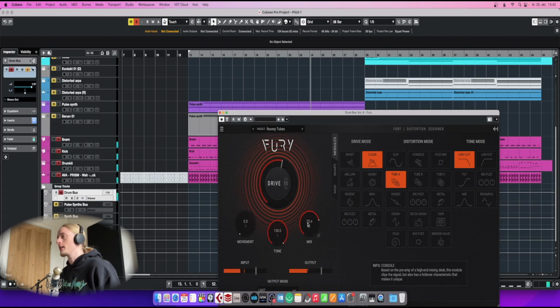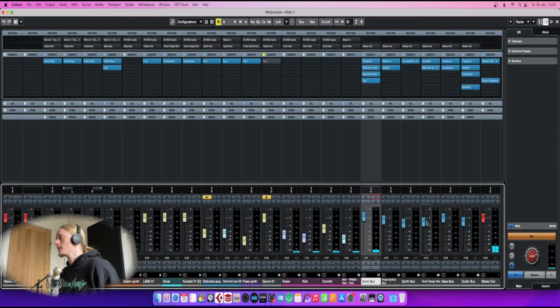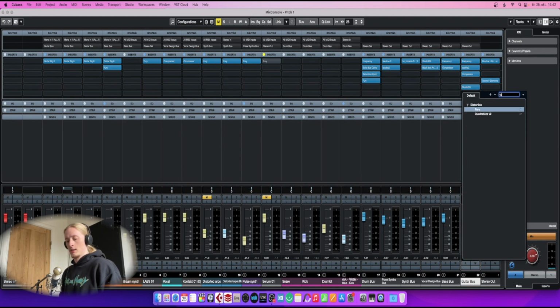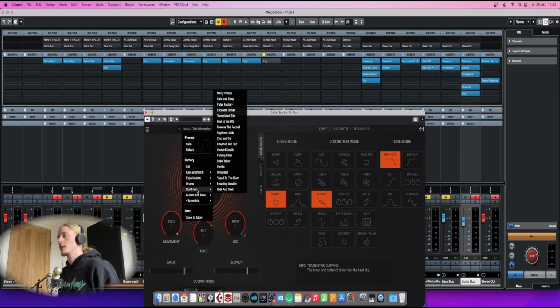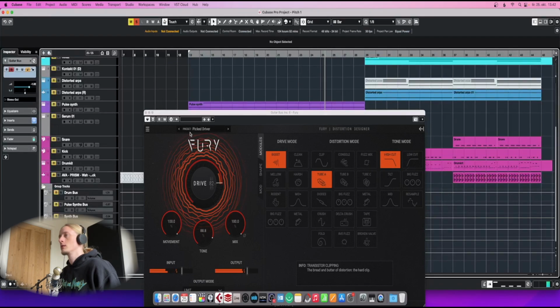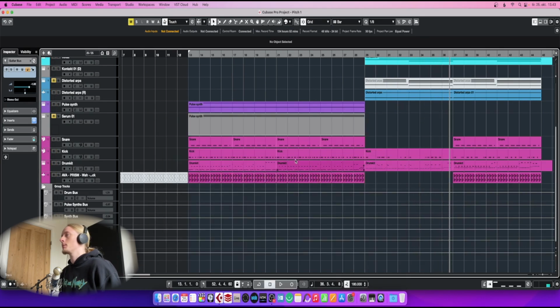Damn, I love that. Dude, let's just kind of throw it on everything, kinda. Let's let it stay on the drum bus for now. Let's try to do it on the guitars too. Let's just find a preset on the guitars, if there is, like right here. Pick Driver sounds pretty cool. Oh damn, maybe turn the mix down. Kind of gives it a bit more edge.